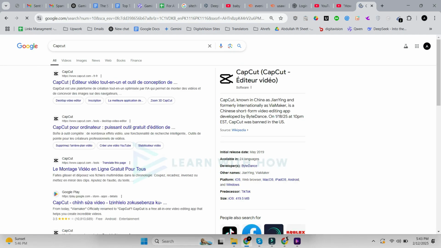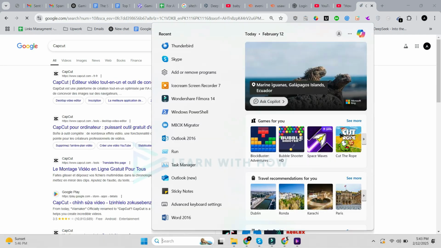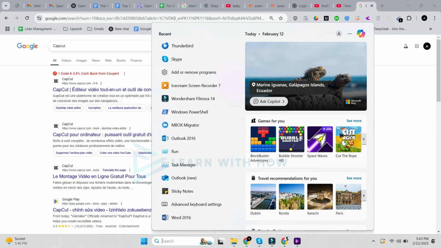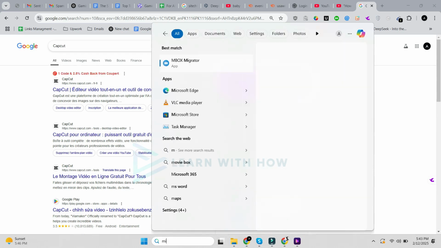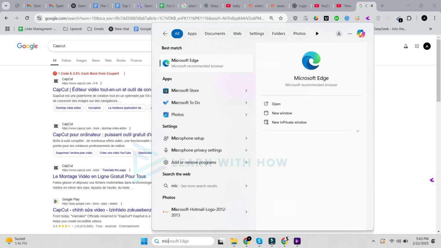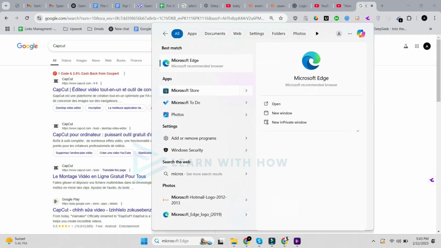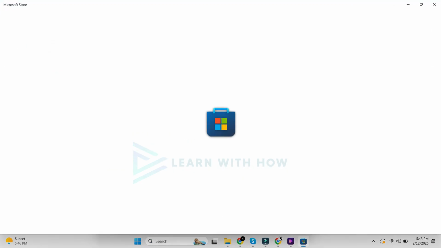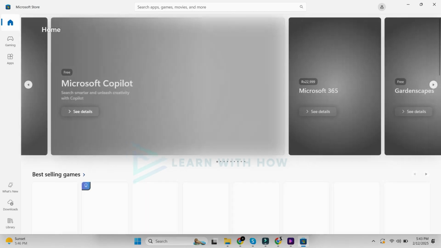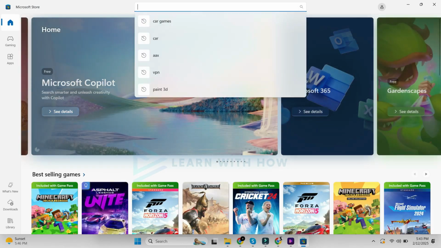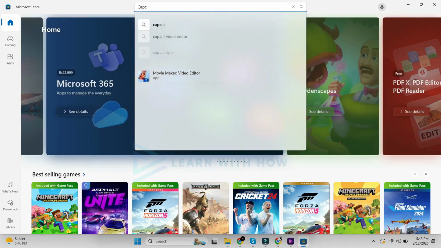All right, let's dive into the first method, downloading CapCut via the Windows Store. This is the easiest way to get CapCut if you're using a Windows laptop. Let's break it down step by step. First, open the Microsoft Store on your laptop. You can find it by searching for Microsoft Store in the Start menu or by clicking the icon on your taskbar. Once you're in the Microsoft Store, click on the search bar at the top right corner and type in CapCut. Hit enter, and you should see the CapCut app pop up in the search results.